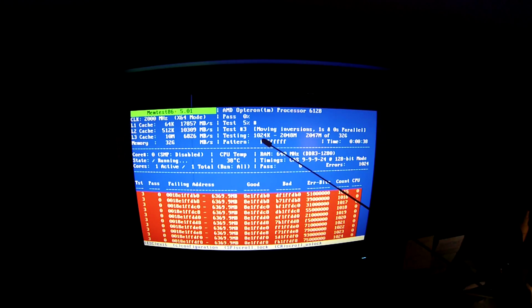As it's checking, when it gets to the next pass and it reaches the 6 gigabyte range again, you should see the errors showing up down below. Sure enough, look at them go. Okay, we've got bad memory. Still in that 6 gigabyte range. Lots of errors, thousands of errors in the test.